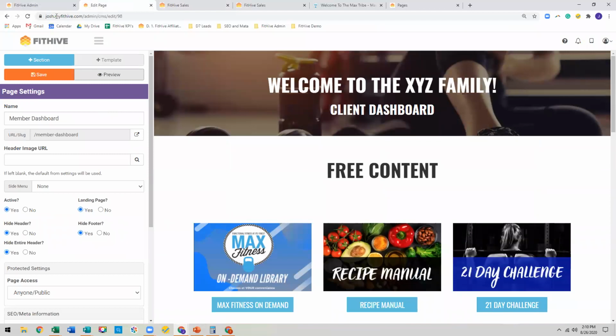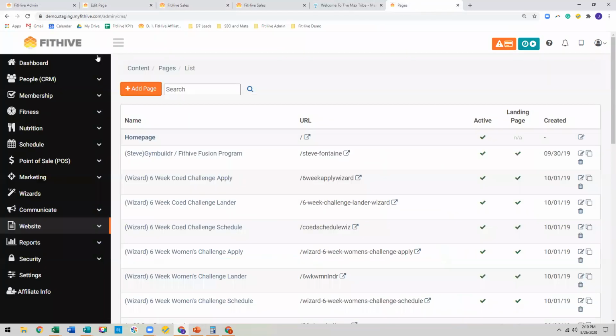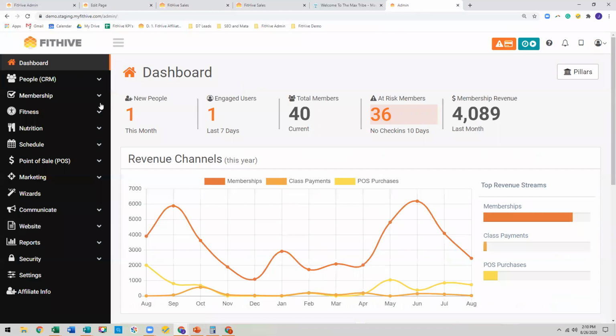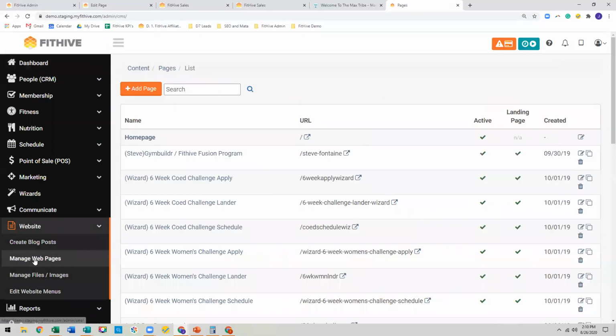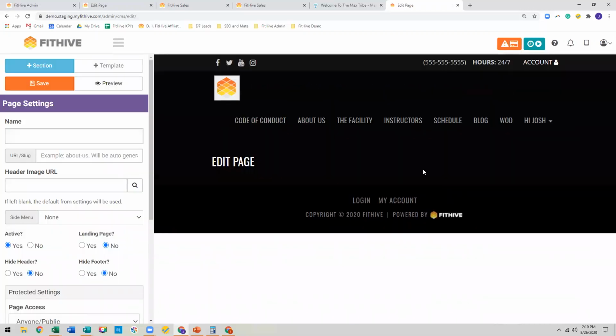So when you log into your Hive itself, right, obviously you show up on your dashboard. What you're going to do is go to websites, manage websites, and then you're going to add a page. This page, you want to create one for the actual dashboard, right? So I'm just going to create one. I'm going to say test member dashboard.